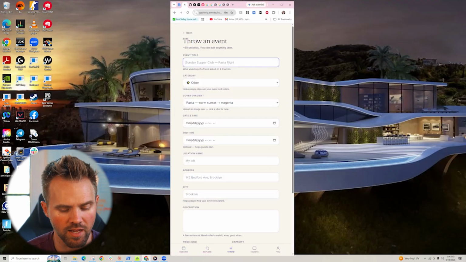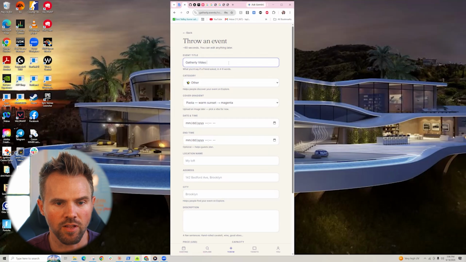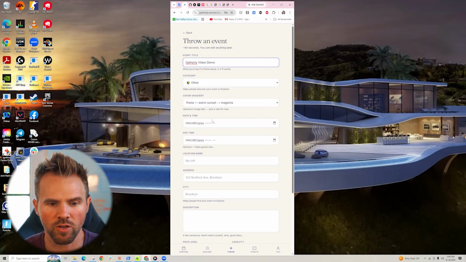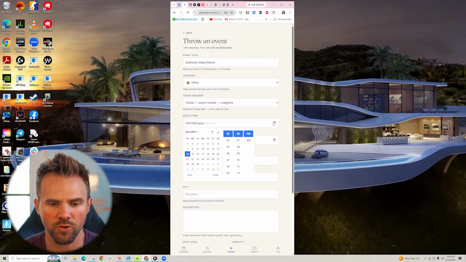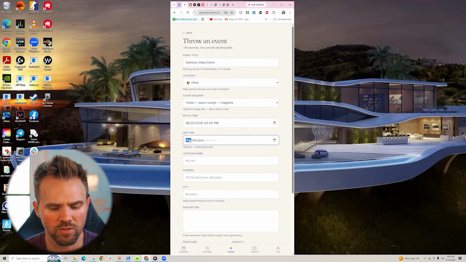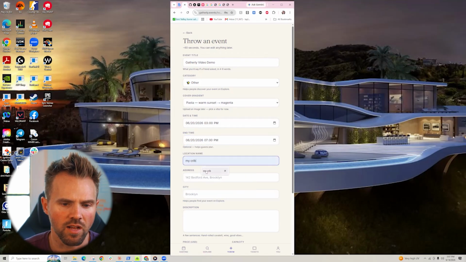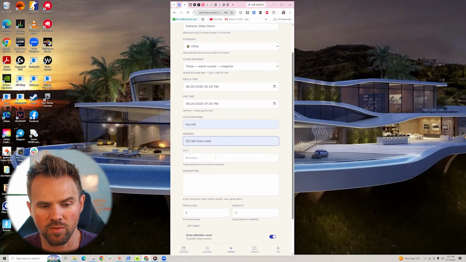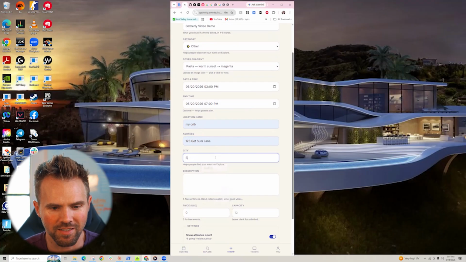And let's say I titled it Gatherly Video Demo. You can change the category, change the folders, or change the color gradients. Let's say the event is next Saturday, let's say 3 p.m. Then it's going to be over, let's see if I can type it, 2026, and the time is going to be over at, let's do 7 p.m. Sweet. It's at my crib, 123 Get Some Lane. City is, let's say Santa Monica.